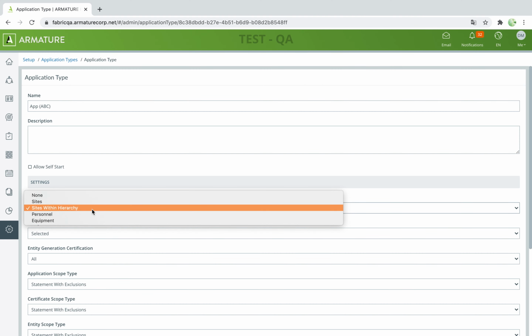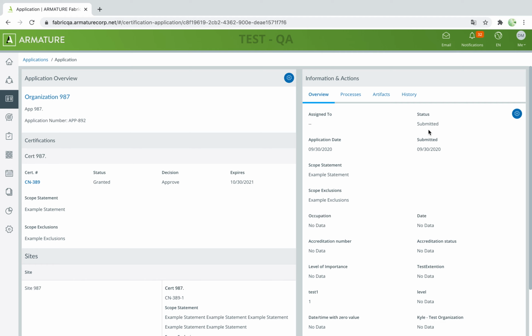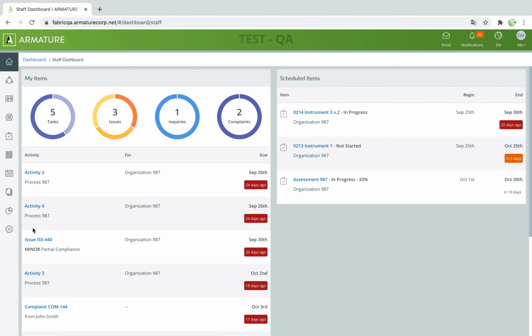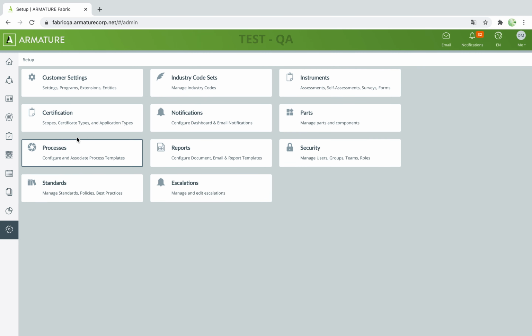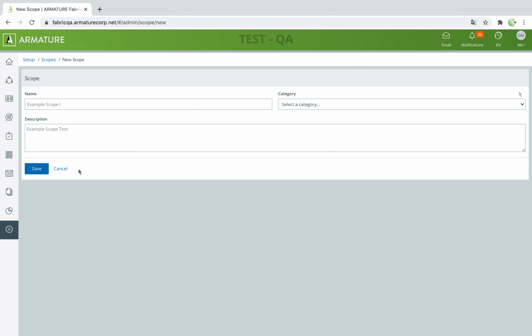With Fabric, you can create, edit, and start applications and certifications. Applications and certifications can be created and edited under the Certification tab of Setup. Before creating a certificate, you can create and categorize a predefined scope statement. If a scope statement is not made, one can be entered manually after the application is started.